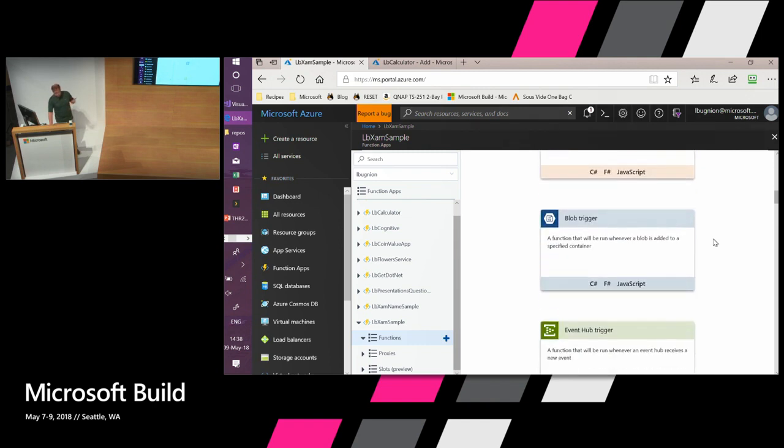We have things like blob trigger. For example, a blob is a binary large object. So basically, it's like a video, a picture, maybe some PDF files. You can upload them to a storage on Azure.